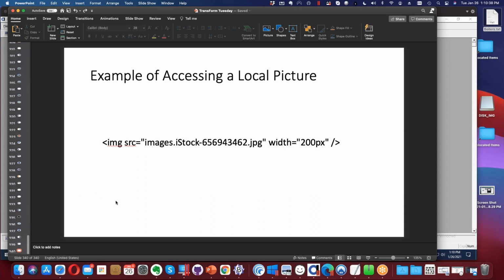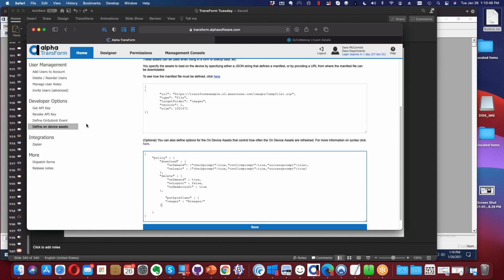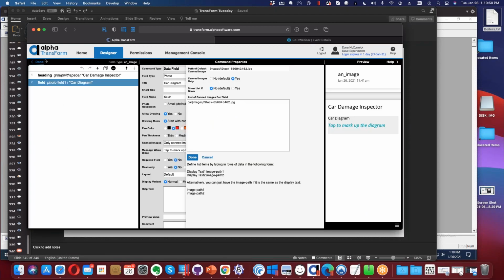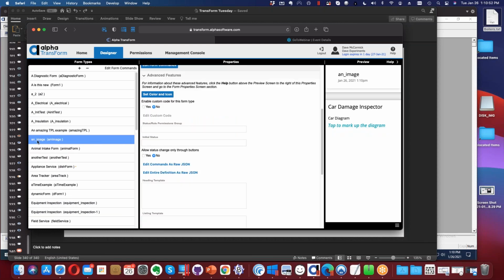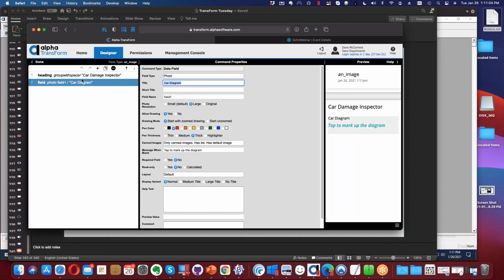Let's go into the more interesting parts. Now that we have those assets on our phone, how do we actually use them in a transform form? So I'm going to go into the designer, and here you'll see I have created a form called image. Not a great name, I admit it. It just has two commands. One is the heading, which says car damage inspector. The other is this field that we want to have the canned image in.